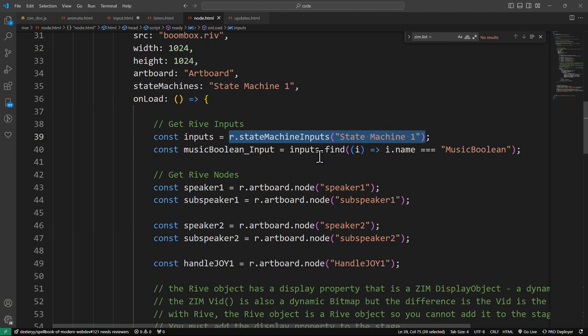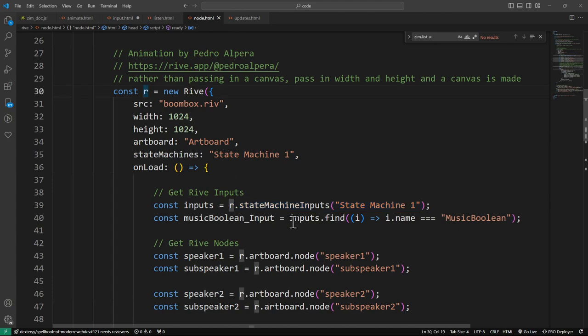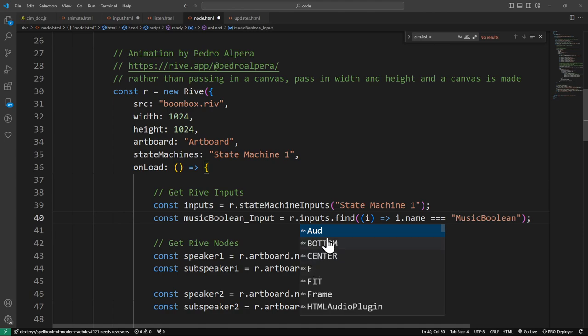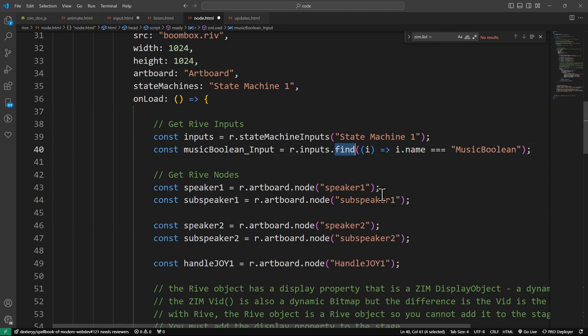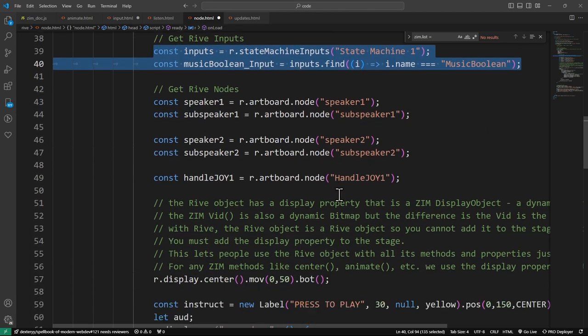We can just grab inputs, so this would be r.inputs. Oh, I see. R.inputs is a ZIM array. Inputs done this way is a Rive array that has a find. I don't even know if we have a find in JavaScript or if that's a Rive thing, so why don't we just leave it how we had it? It looks like there's a way to find an input called music boolean rather than by number. That's probably just copied from some Rive code, so we'll leave it like that.